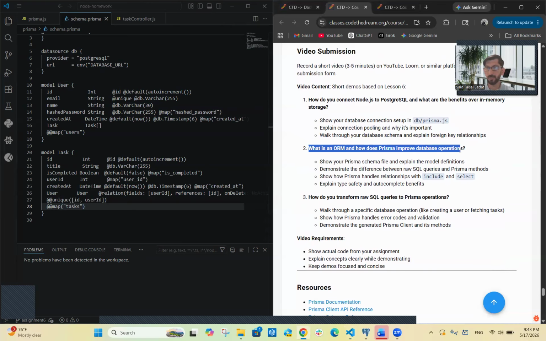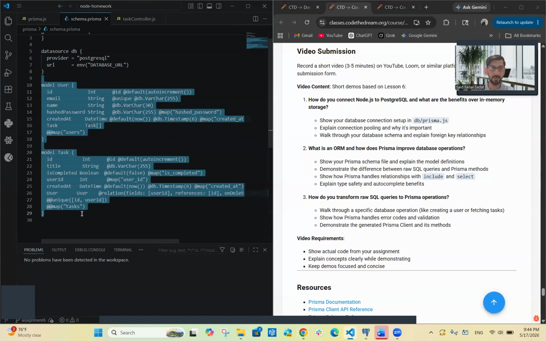What's an ORM and how does Prisma improve database operations? ORM is an object relational mapper, and it improves database operations, like when through Prisma we work with JavaScript objects instead of writing raw SQL queries. Show the Prisma schema file and explain the model definition. So I just did, it is the Prisma schema, and these are the model definitions.